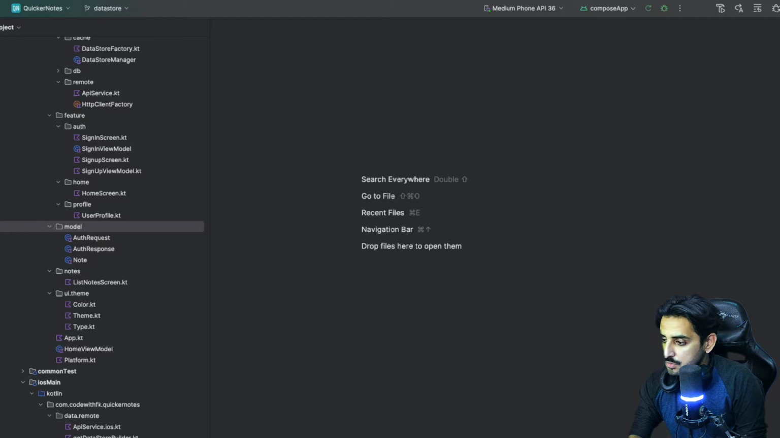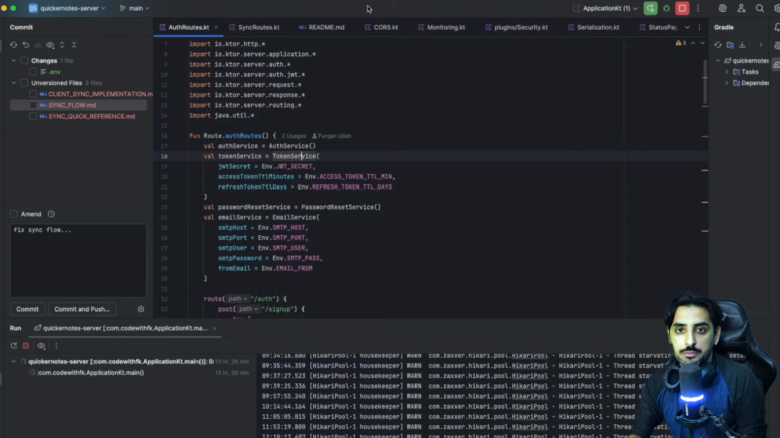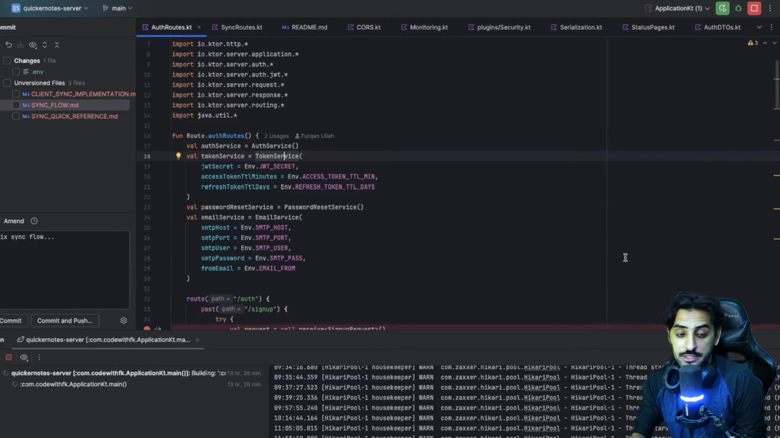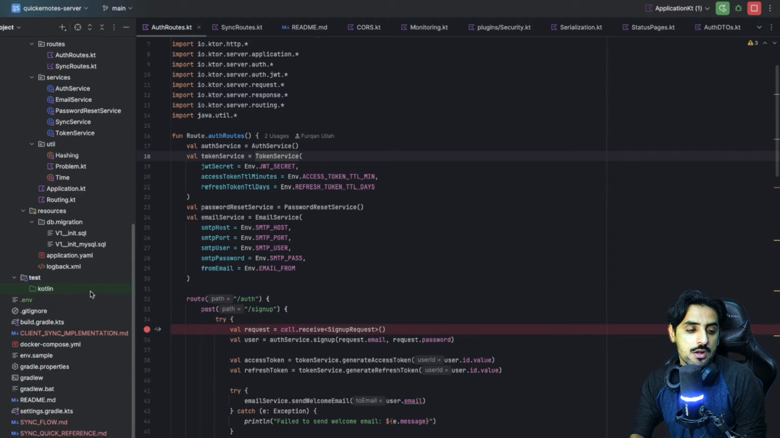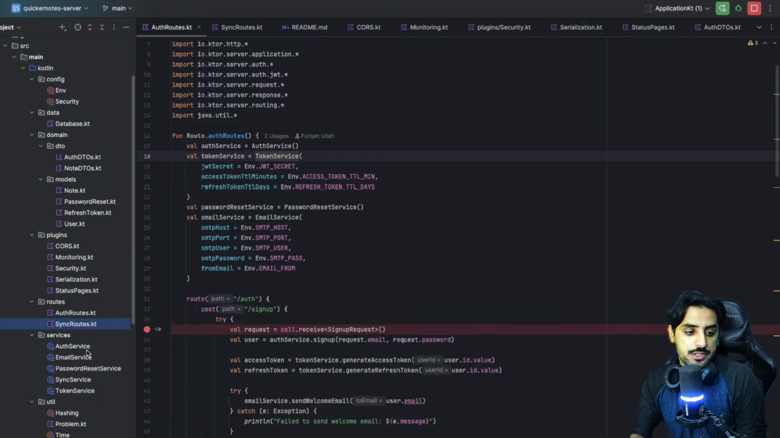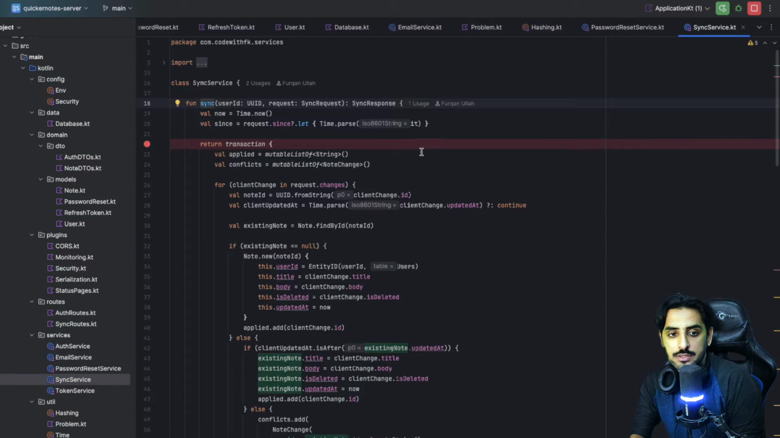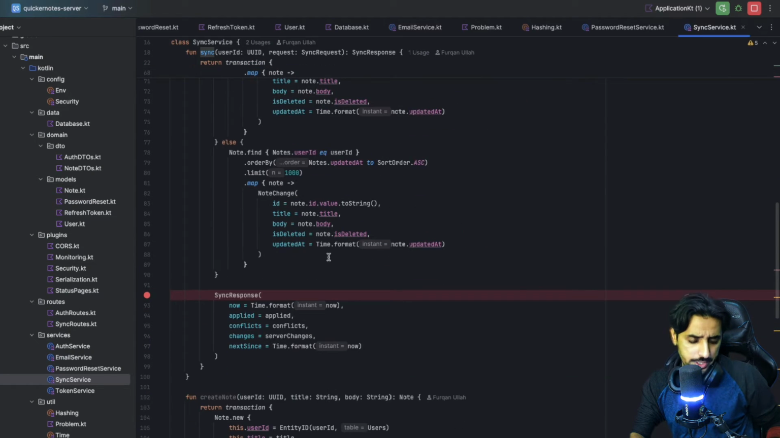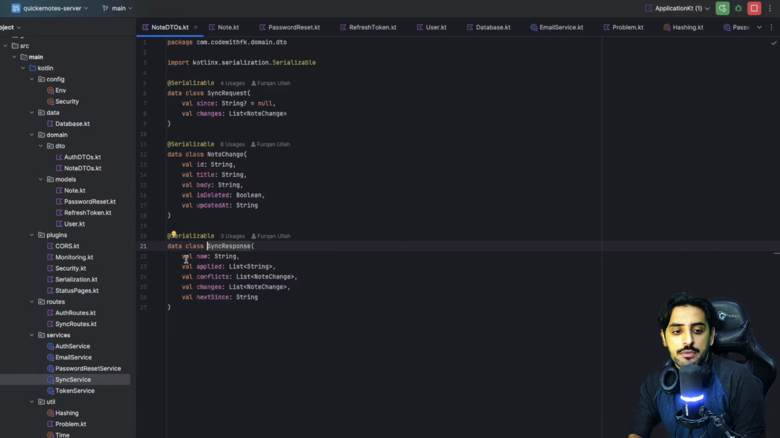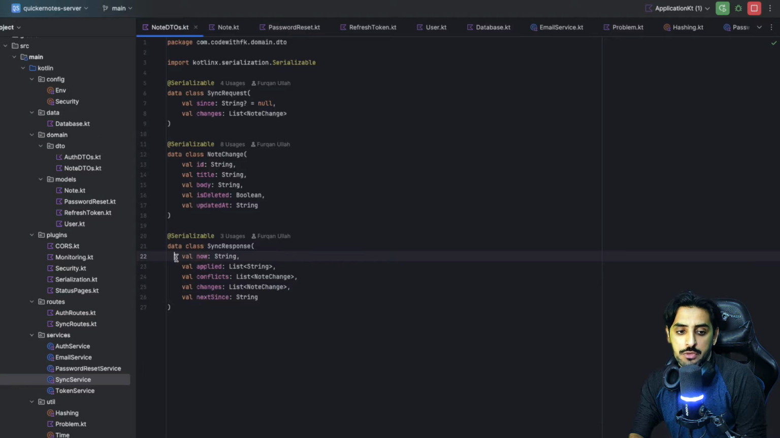But before that, there are certain things that I would like to discuss before actually implementing the code. So if we go to the backend code, I'm sure you must be running that at this point. And inside that, it should be the sync service. Okay, so this is basically a sync service, and if you go to the response section for that, in the response you will see that we have now as a string, which is basically the time at which the sync was done.